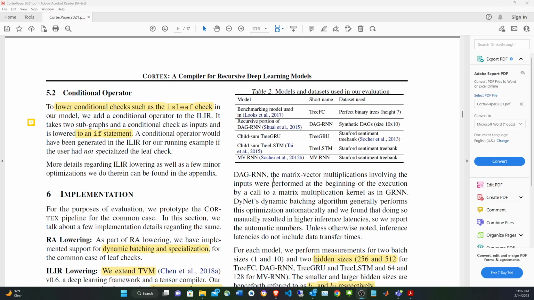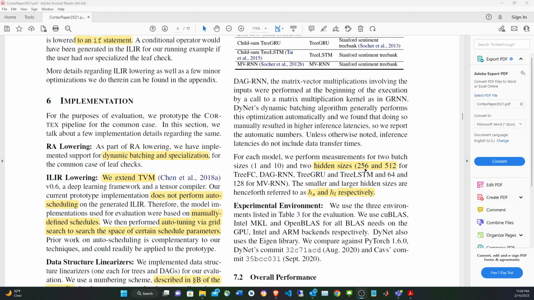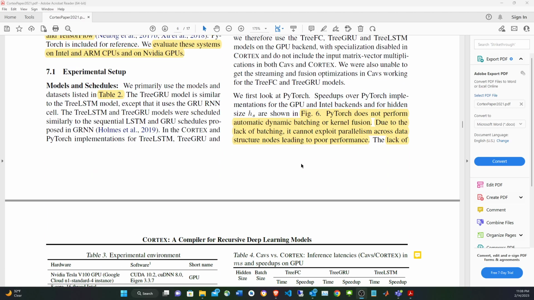Okay, so the models used for the experiments are listed in table 2. As mentioned at the beginning of the video, they are testing against recurrent neural networks: GRUs, LSTMs, and RNNs, and the last three come from Stanford's sentiment treebank. They use hidden sizes of 256 and 512. HS means small, which is 256, and HL means large, which is 512, and they're going to use batch sizes of 1 and 10.